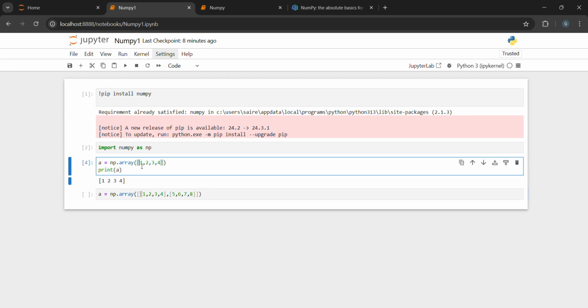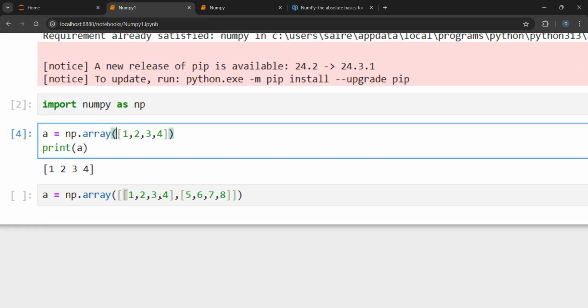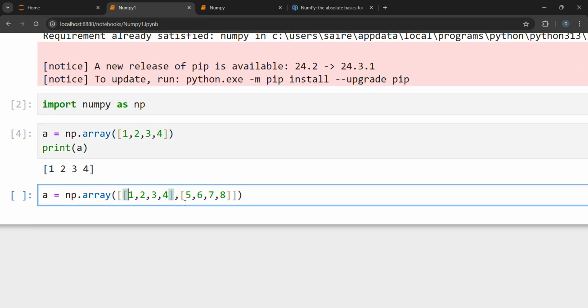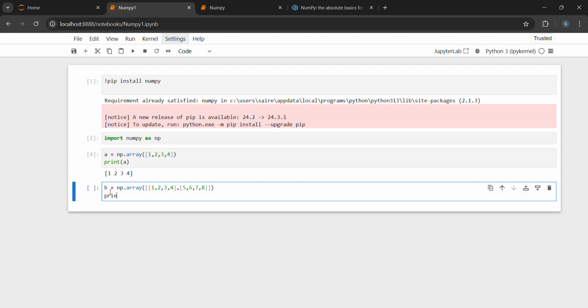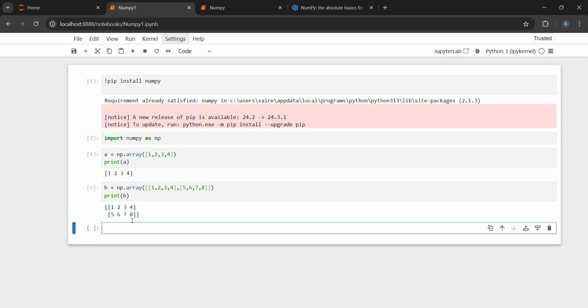Since it's one-dimensional, you're just going to give one bracket and close it. But it's two-dimensional, so you see, you have given a bracket here, you have given a bracket here. Since it's two-dimensional, for each dimension you are separating it with a comma, and for the whole you're keeping a bracket. That's it. It's two-dimensional. Since I already gave A, I'm going to give B here. So simply I'm going to print B. So this is how I'm going to get a two-dimensional array.